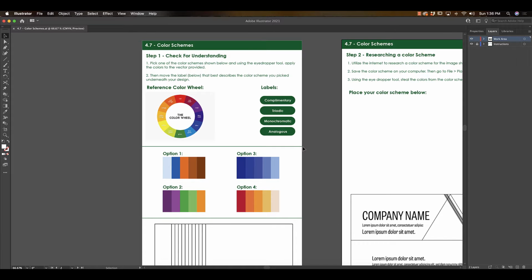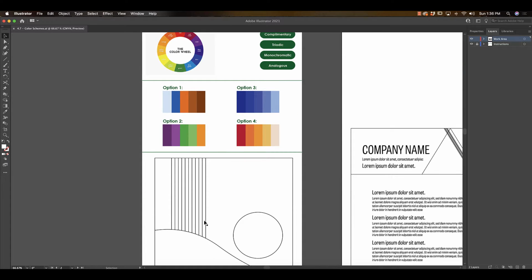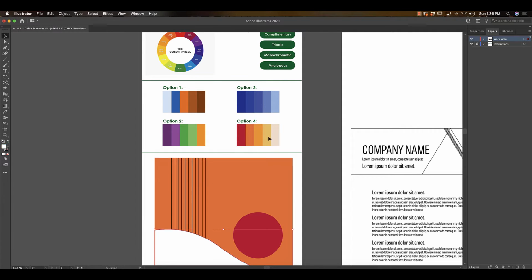What I'd like you to do is first choose one of these four options here. I've shown you the color wheel so you have an idea of how these colors are related to one another. You're going to choose one of the four options and color in the shapes. To do that, you can just select the shape, use the eyedropper, and steal the color. Let's say I want to use option four. I'm going to just continue to take all my shapes and color them.